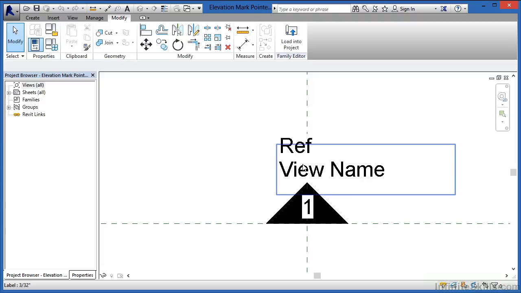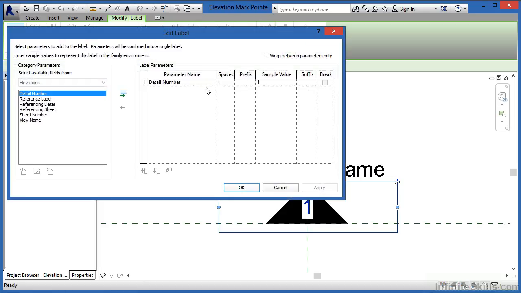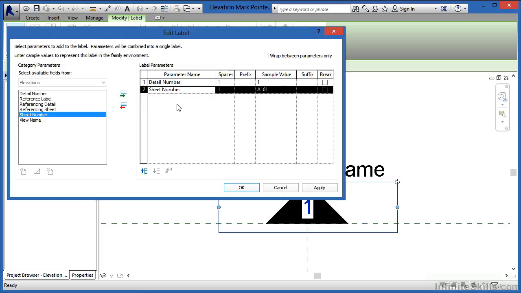Also, reference, view name, and one. Each one of these is its own individual label. They get their properties by coming up here to Edit Label after selecting on one of them. And then this is the information that's going to get generated inside of the project. If you want to change that, highlight the appropriate thing. In this case, just for an example, I'm going to highlight on sheet number and then click on the green arrow. And now you can see that sheet number displays over here.